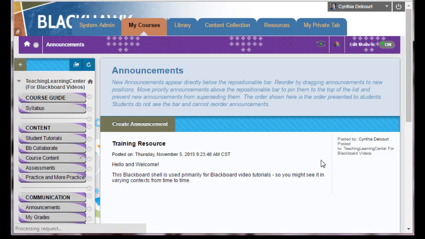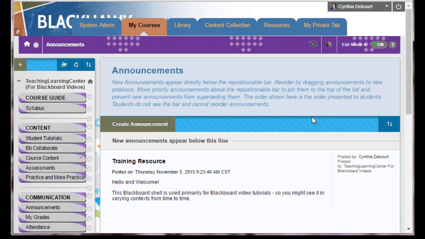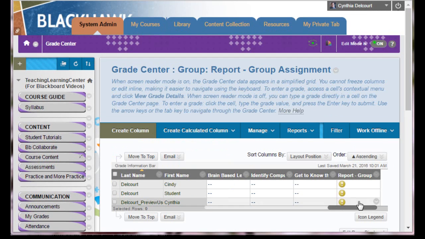So now I'm going to actually go in as my student preview and submit a document so that you can see how to grade that as well. So you can see from the Grade Center that the group has submitted their report.